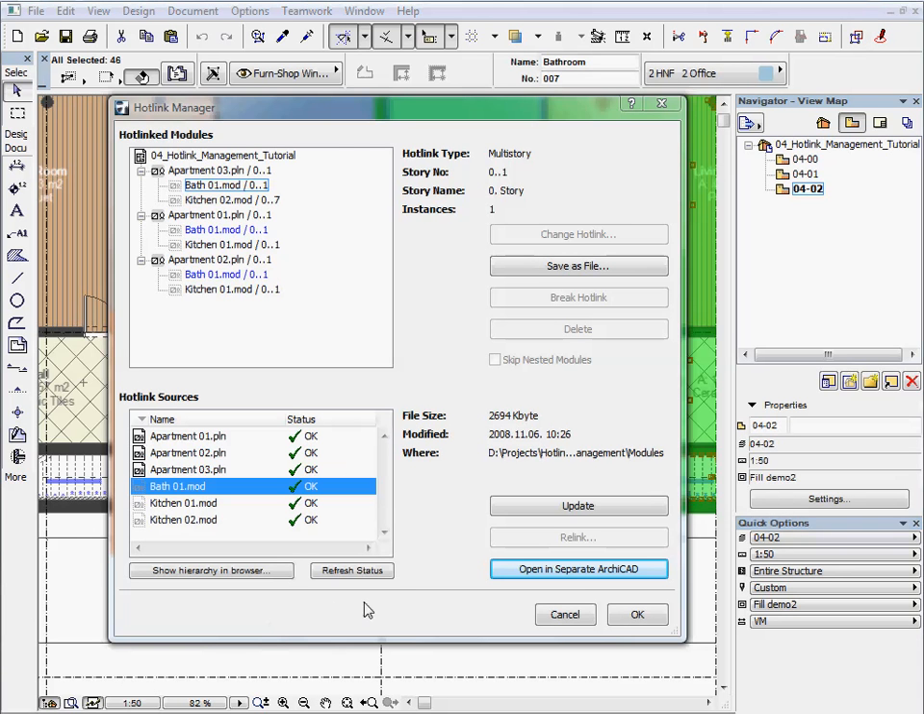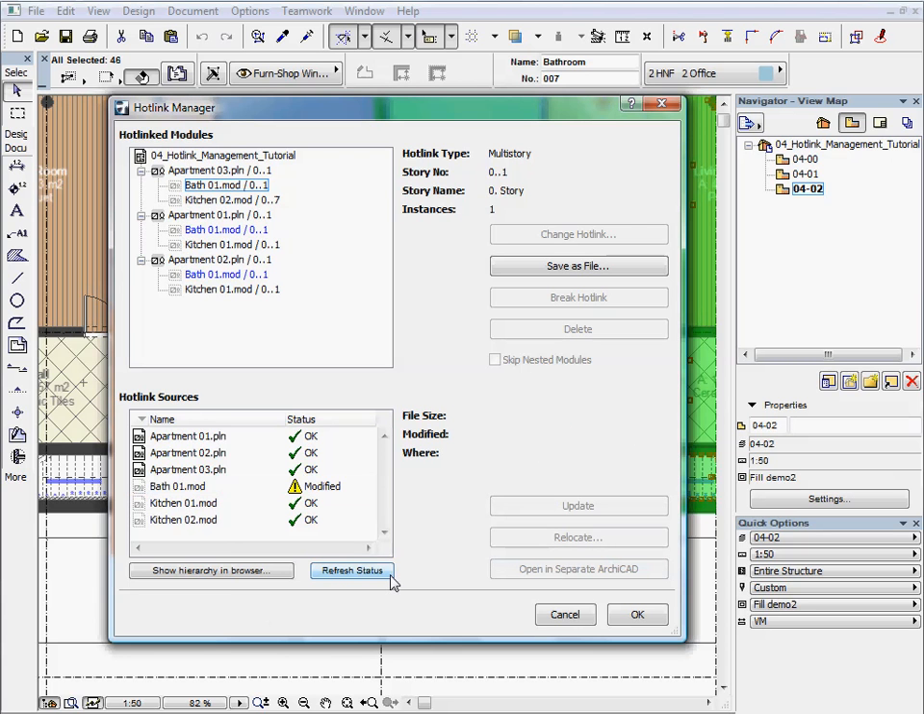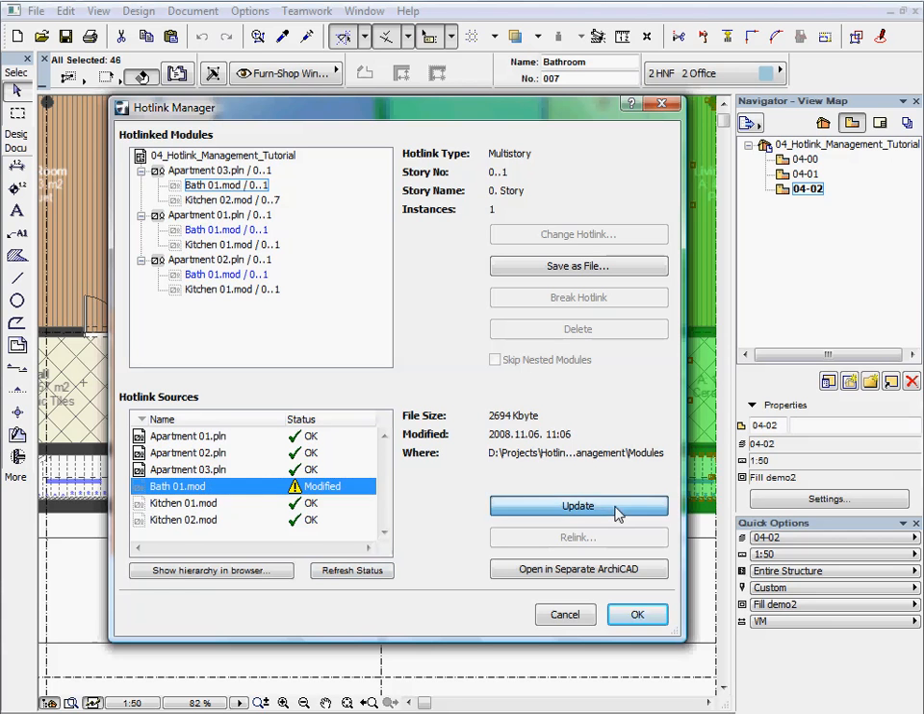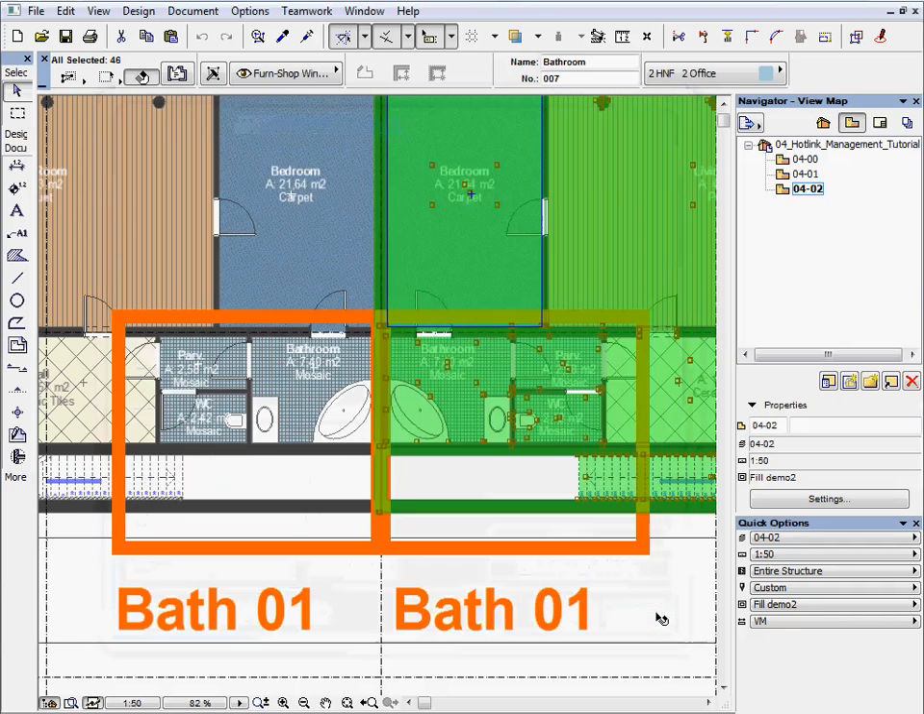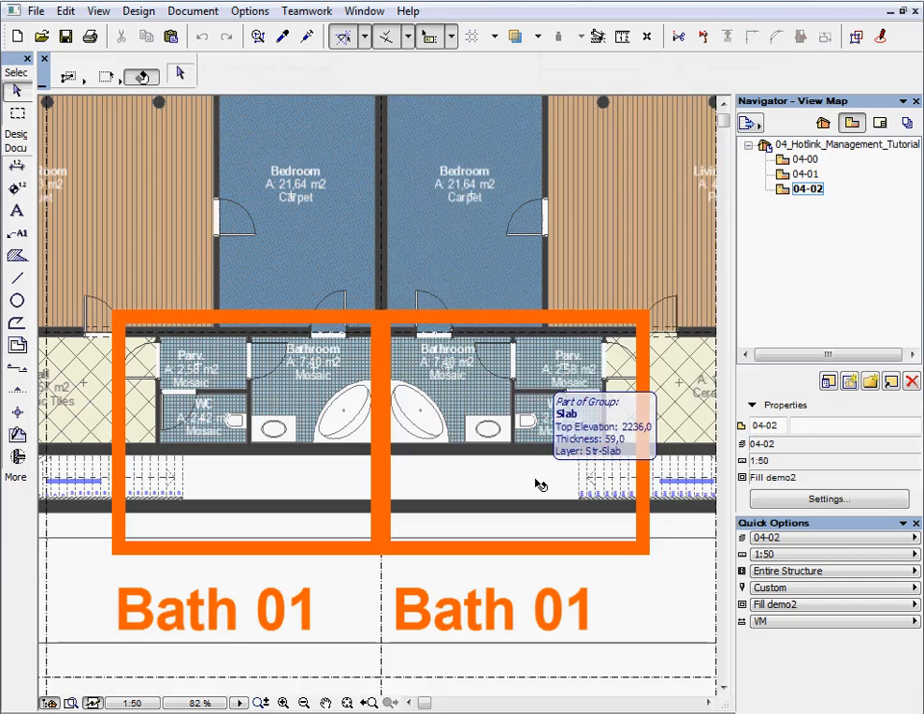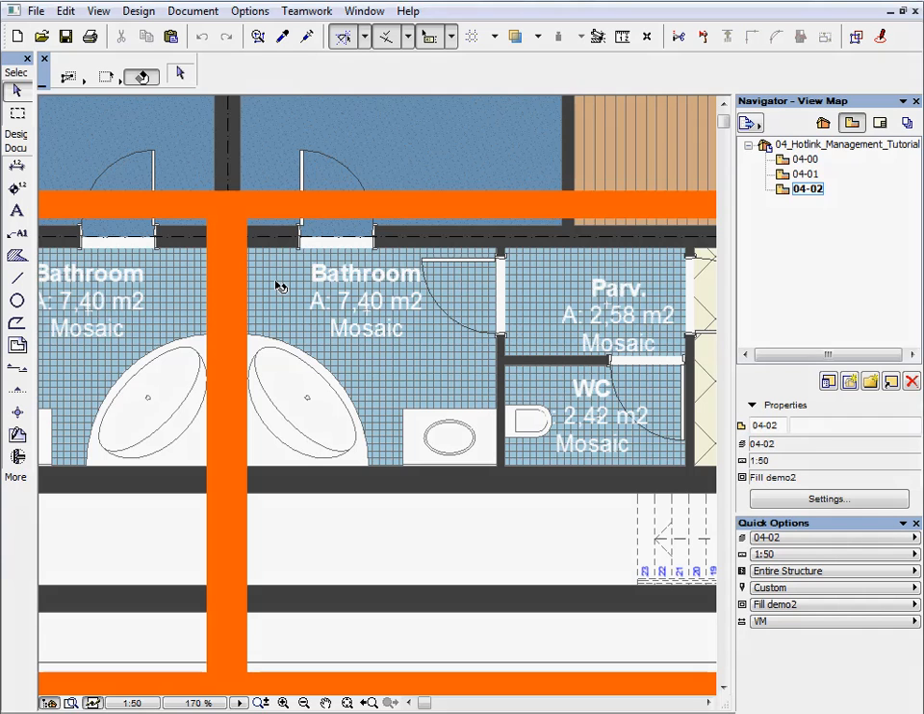The Hotlink Manager dialog is still open. Refresh the status. You will see the status of the bath will change to modified. Select this file in the list again and update it. Finally, press OK to leave the dialog and activate the updating. As you can see, both changes have been made in all the Bath modules.